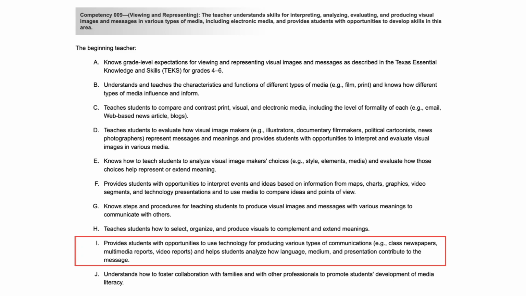Moving straight into our 9th lesson of competency number 9, this descriptive statement that we'll be focusing on reads, "The beginning teacher provides students with opportunities to use technology for producing various types of communication, such as class newspapers, multimedia reports, and visual reports, and helps students analyze how language, medium, and presentation contribute to the message." Wow, that was another long descriptive statement, but don't worry, we've got a great lesson for you.